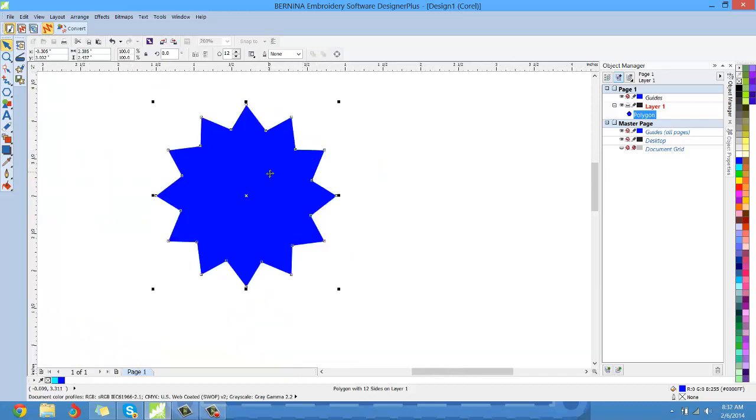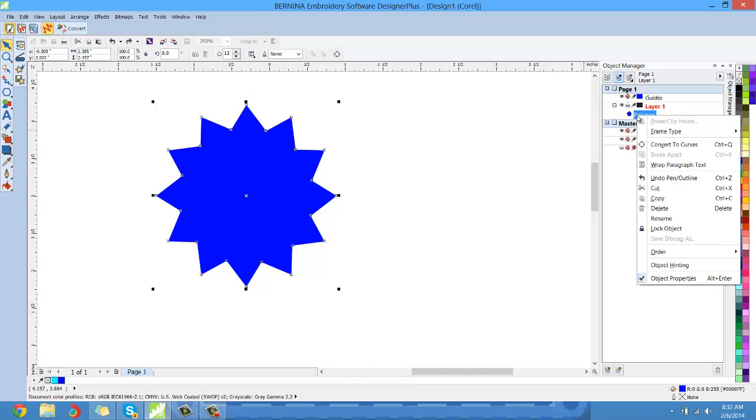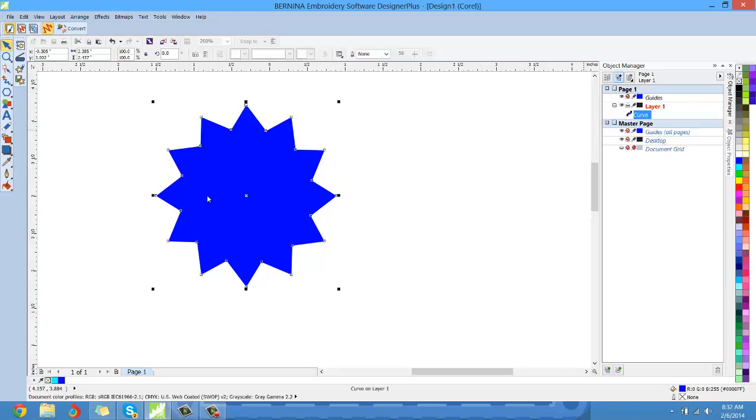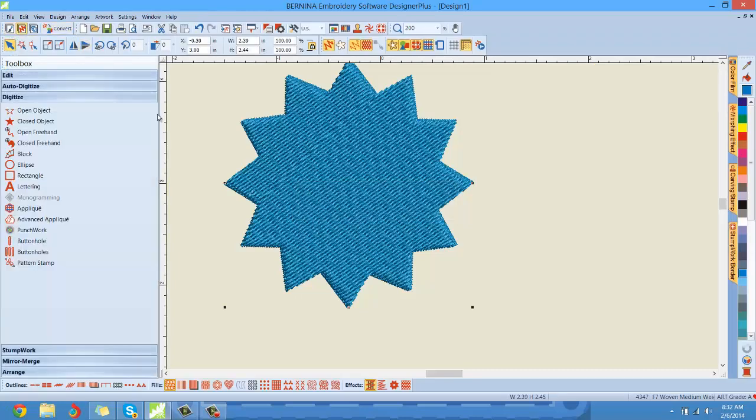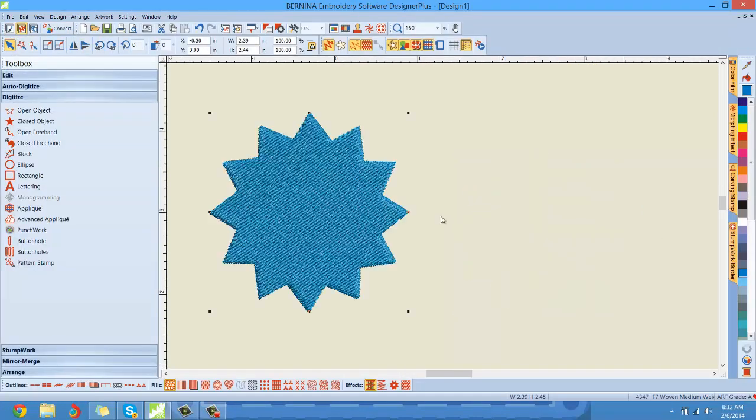We also want to make sure that we turn the polygon to curves. We'll right click here and turn the polygon to curves, and now it is also a curve. So that's the preparation that you want to do for your shape before we convert it to embroidery. From here, it gets very, very easy. We're just going to convert, and now we have an embroidered shape. It's selected. Then we're going to come over to our toolbox.